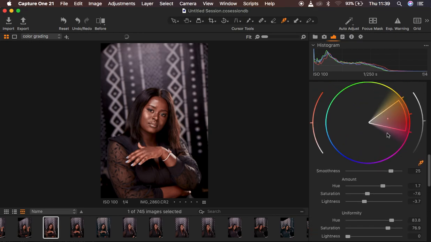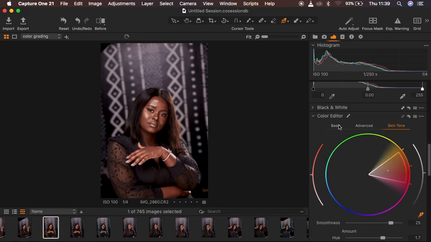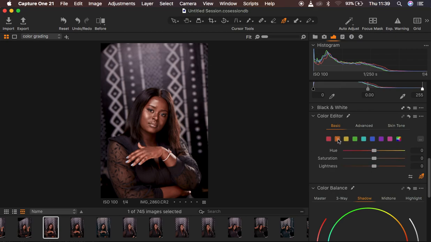So after doing all this, I'm going to come back to the basic option, and I'm going to come to my oranges. And under oranges, I'm going to take the hue of the oranges towards the yellow side, just like that. So at around this looks great, and just come to the saturation and turn down the saturation just a little bit, not too much, and come to my lightness and simply darken that orange color. So right now the skin is looking great and looks awesome.